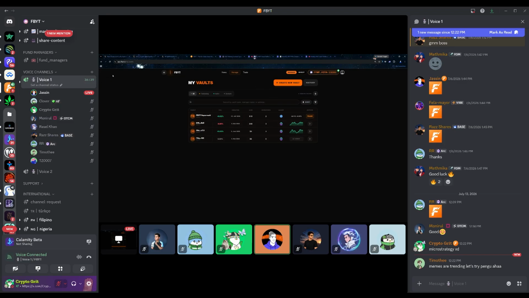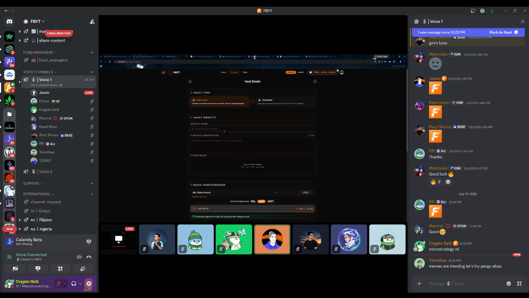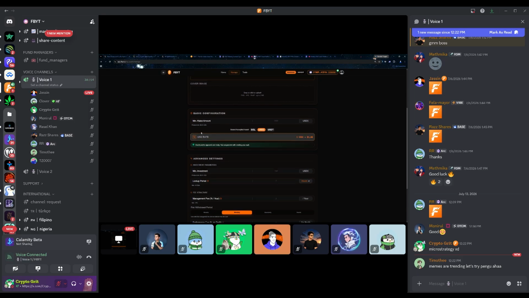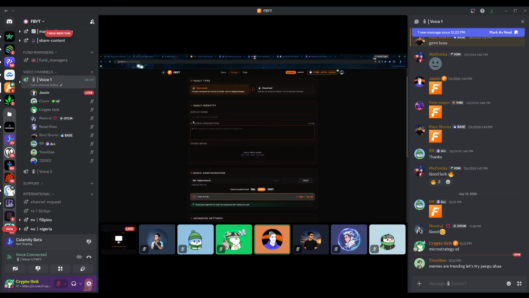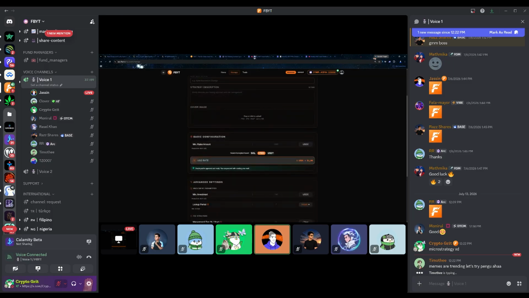So again, just head to app.fbyt.io, connect your wallet, go into the manage mode, click create new vault, choose open-ended, choose a name, choose your strategy. I think both of these are optional. So in theory, I'm not sure, is the name optional? It might be optional as well, even though I would always recommend just give it a cool name. Set your USDC amount. In this case, by the way, you can also choose Solana.